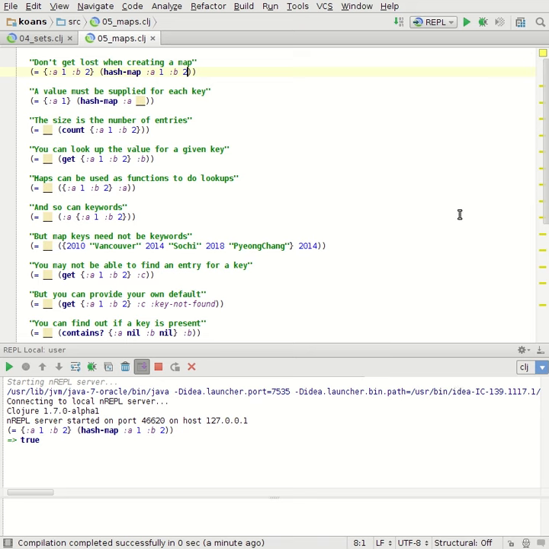Moving on, a value must be supplied for each key. When we call the hash-map function, we always need an even number of arguments, because the first is the key, the second is the value, and then the key, and then the value. So this will be a 1. Good, we got that one.